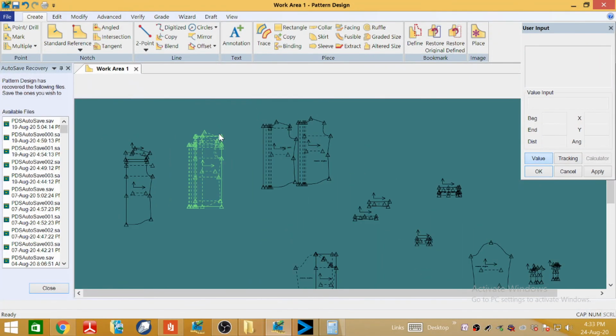I hope that this class will be very much helpful for you. In the next class we will learn about the grading of the slim fit shirts pattern.